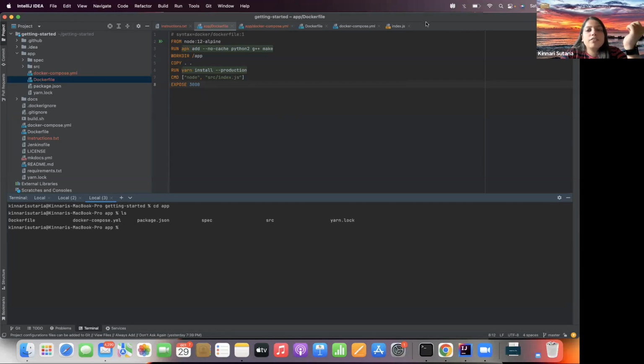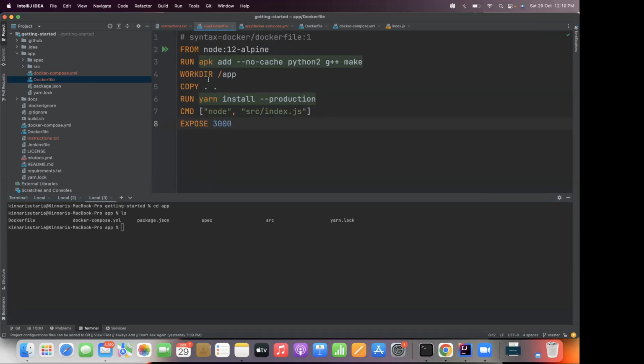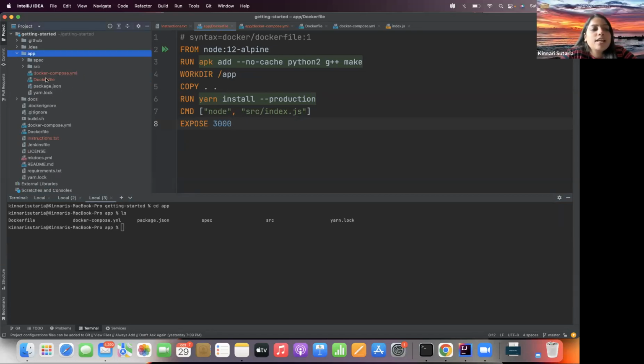Now let me explain the Dockerfile. Is this font proper? The font is proper, right, for the Dockerfile? Yes, this is better. Okay, great. So basically, this is my app folder. In this app folder, I have to have the Dockerfile. This is a Node application. Since it's a Node application, my base image is Node. Node Alpine is the most stable one. You can use any one which you want. I'm using the node 12 Alpine image.